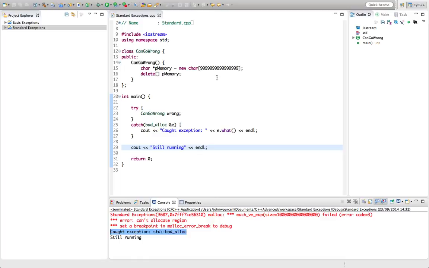So that's it for this tutorial. Again, for an exercise, try this yourself. See if you can allocate enough memory to throw an exception, and then catch the exception and check that you can do that correctly.